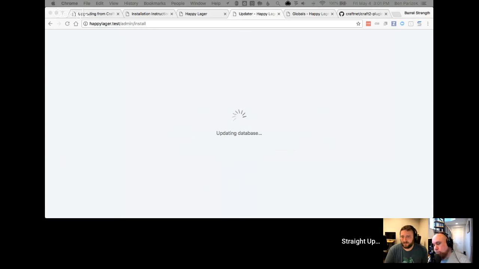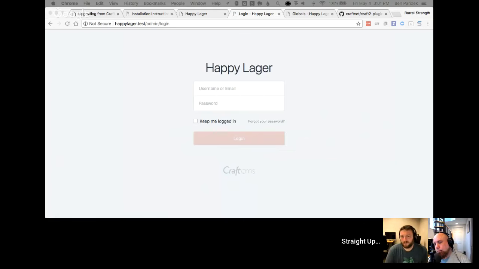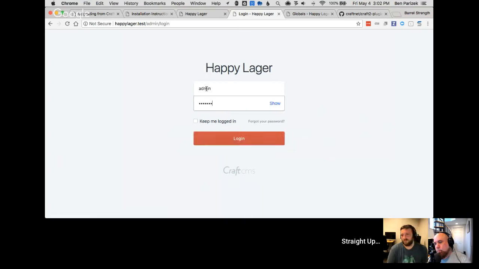All right, so now there's a lot of things that change in Craft 3. I don't want to focus on all of those today. What I'm hoping we can focus on today are the more core level things that are changing around the files and around the database. So let's log into our new site and confirm everything is still working.